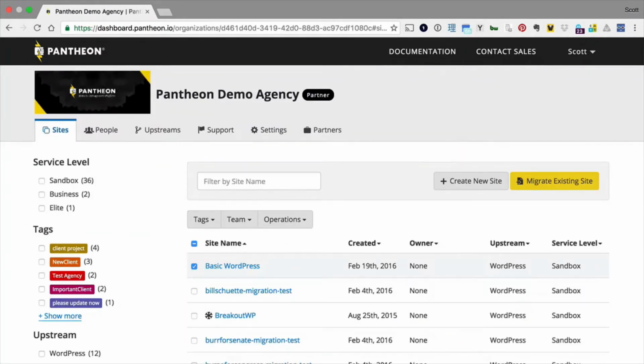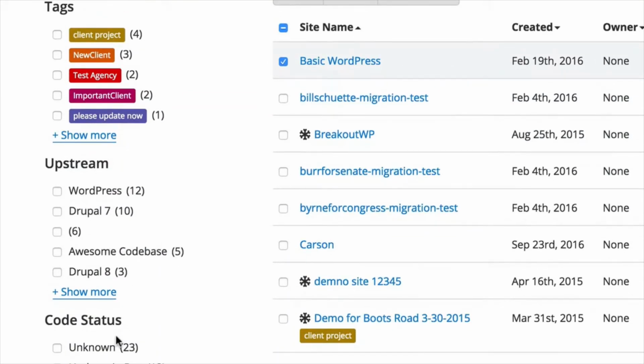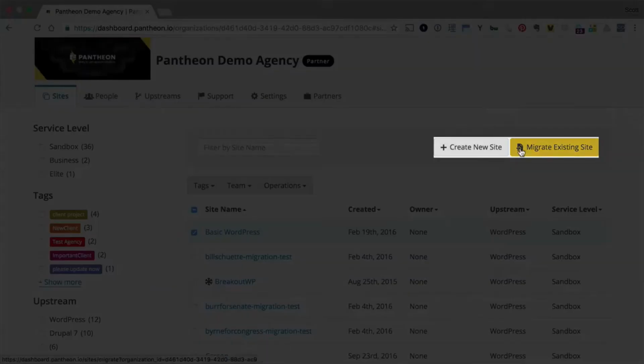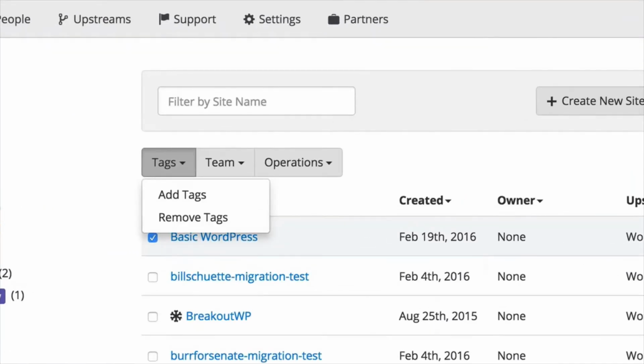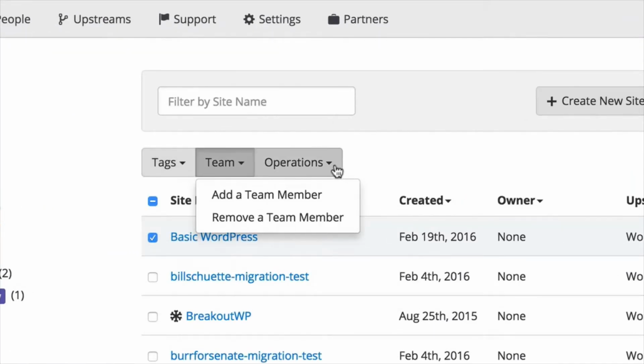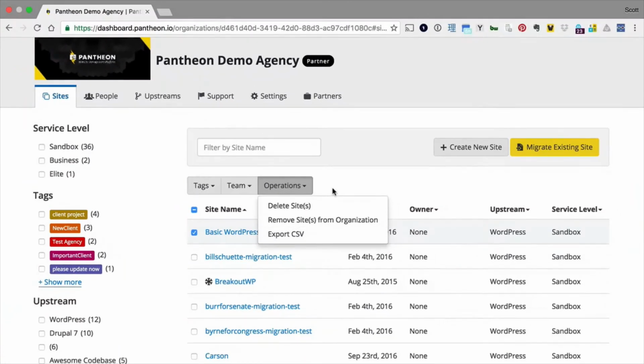The first tab we'll see are our sites. All the sites are listed, of course, but they're filterable by service level, custom tags, upstream, or if they're in need of core updates. I could spin up new sites, I could migrate existing sites onto Pantheon from external sources, and then I could bulk manage tags, add or remove team members, and then run other operations such as deleting sites or exporting them as a CSV.